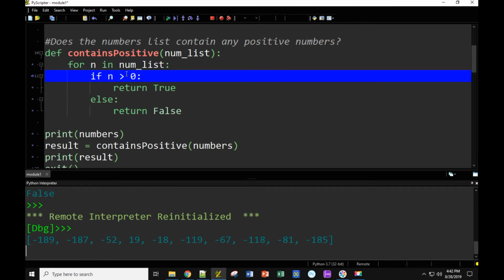And I'm going to check if n is greater than 0. Now, I actually closed a window where you could see the value of n. But we know that the value of n is -189. All right, so the value of n is -189. That's not a positive number. So when I step again, and I'm using the straight down blue arrow now, I jump past this return true and I jump straight to the return false.